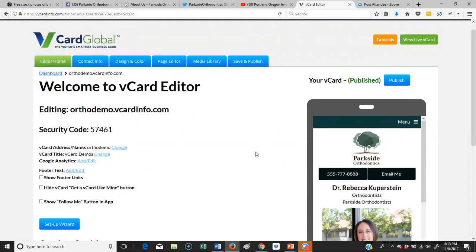And now that she's got her card, let's look at the vCard Global mobile app. The vCard Global mobile app is a tool that you can use to really help you promote your business.